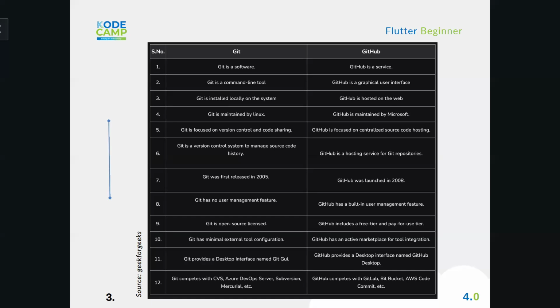Okay, Git competes with CVS, Azure DevOps Server, Subversion, Mercurial. Some of these things you may not have heard of, but well. But GitHub competes with the likes of GitLab, Bitbucket, AWS CodeCommit. So Bitbucket, you may get to actually use at some point in your life. I made use of GitLab, Bitbucket. But I think I actually started, from a professional perspective, with Bitbucket for actually working with Git, and they're almost the same thing. So that's just the difference between Git and GitHub.